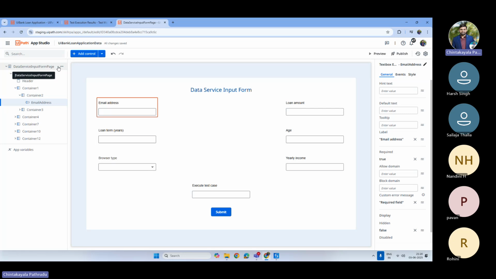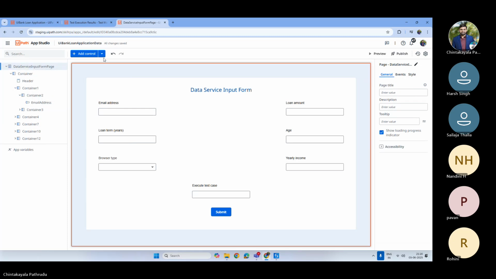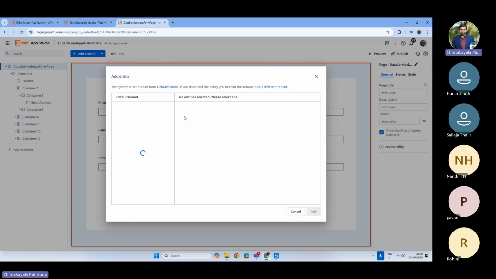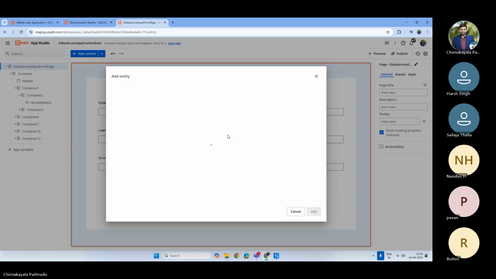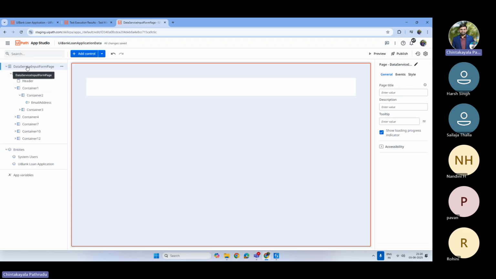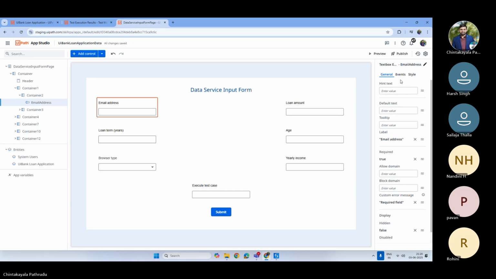Somewhere I should have the option to add entity. I can go next. I can select the entity, which is loan application. Click on add. So the entity got added. And now I can come here. I can go to the email. I need to tag this value to that particular field. So let me see.